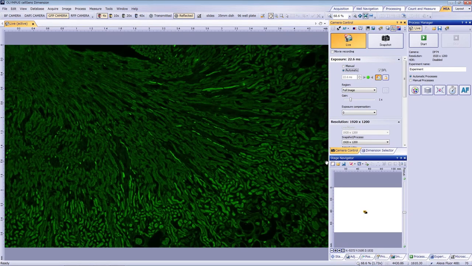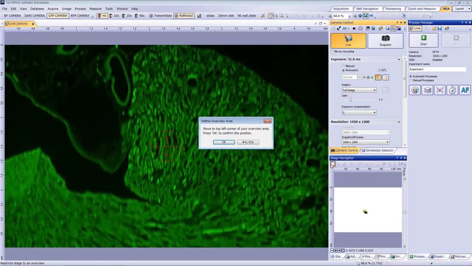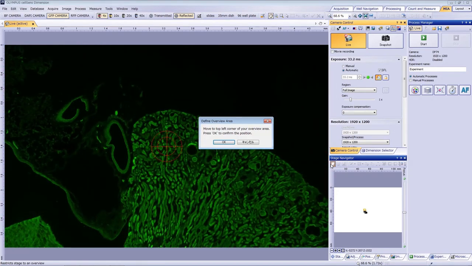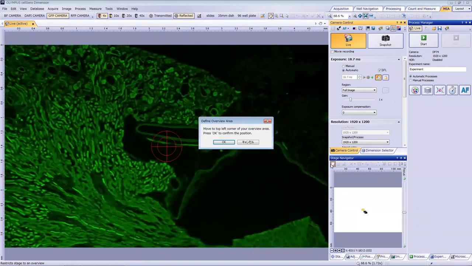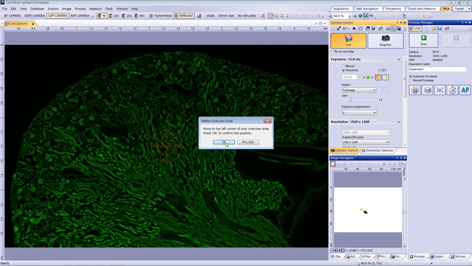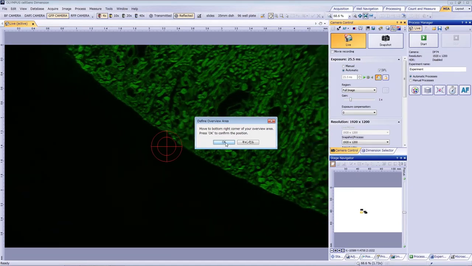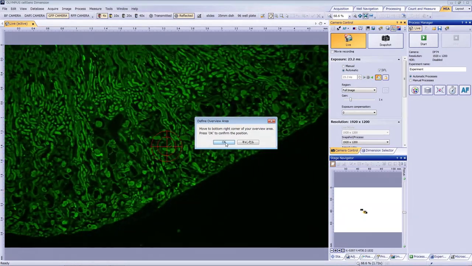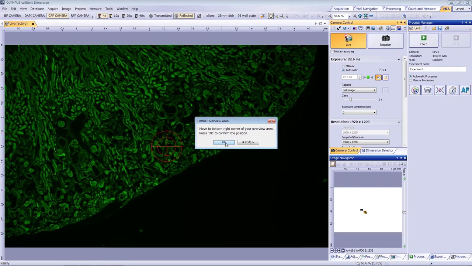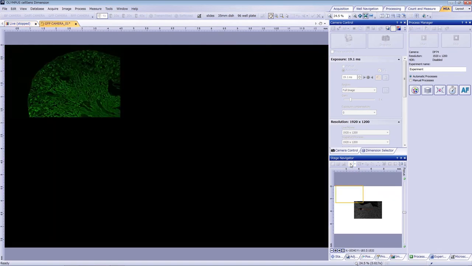Once you finalize your image settings, go to the Stage Navigator tool window and click on Define Overview Area to set the total area to scan in your overview image. Move the stage to the top left corner of the area you want to include in your overview and click OK. Then move to the bottom right corner of your desired overview area and click OK. Next, click Acquire Overview. The microscope will automatically move the stage to take the image.